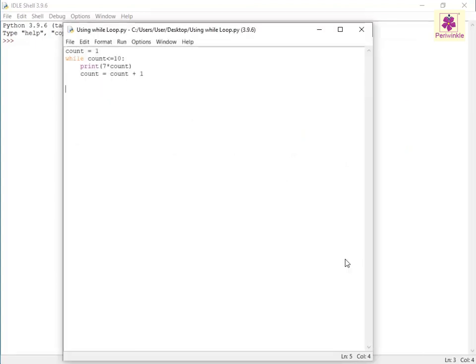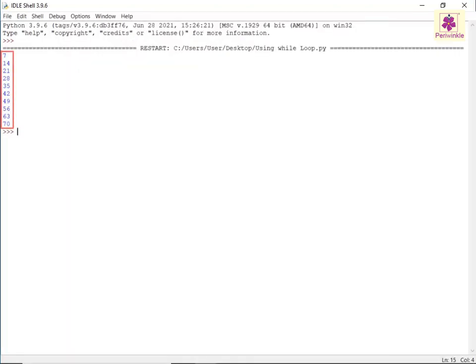To run the program, click the Run menu. Select the Run Module option. The output appears in the IDLE shell window.